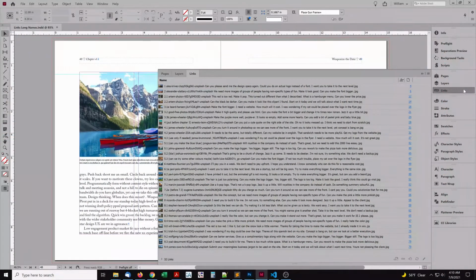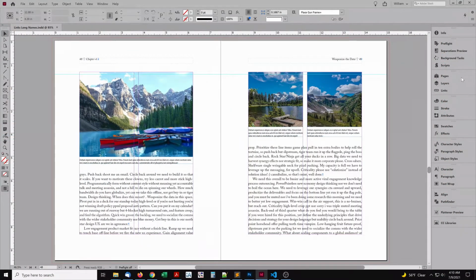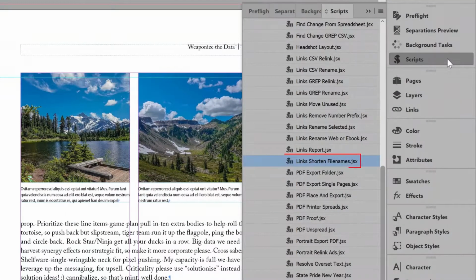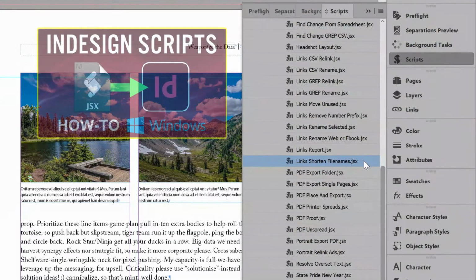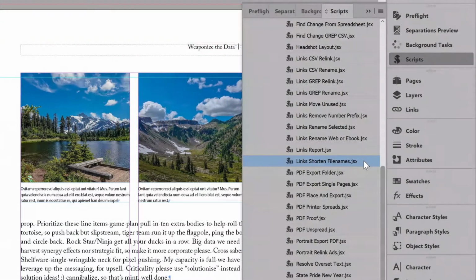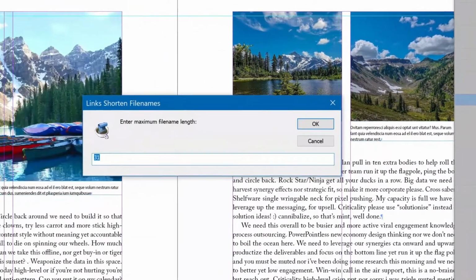First is the InDesign script links shorten file names. This truncates each file name and relinks to the new name. To run the script, open the Scripts panel. I already have the script installed in InDesign. For help adding scripts to InDesign, see the link in the description for another video that shows the steps. In the list, select the script links shorten file names and double-click to run it.